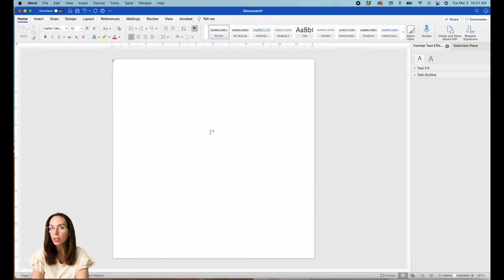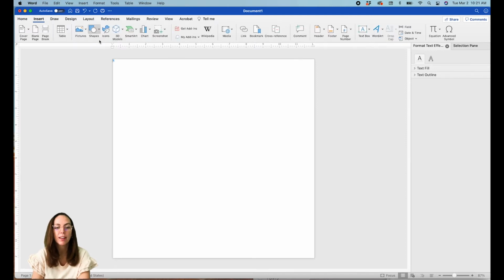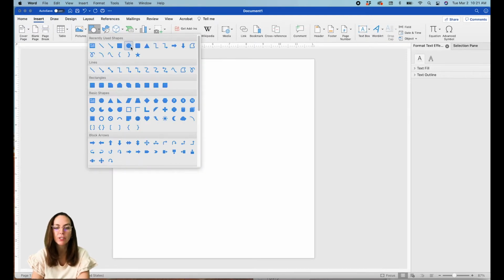The first pattern we're going to make is polka dots. I'm going to show you what the default is to make patterns from shapes, and then I'm going to show you how to tweak it just a little to make it a bit more professional and, in my opinion, just nicer. So go up to Insert, Shapes.